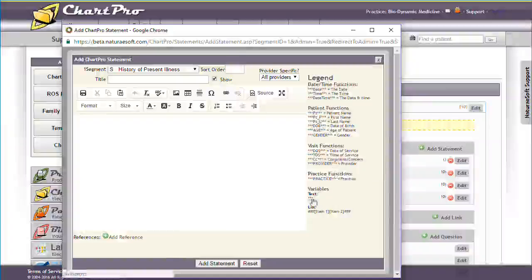If you use the text variable, you'll create a blank that you can fill in when using the statement in a chart note. If you use the list variable, you can create a drop-down menu and specify the options that will be available to choose from.